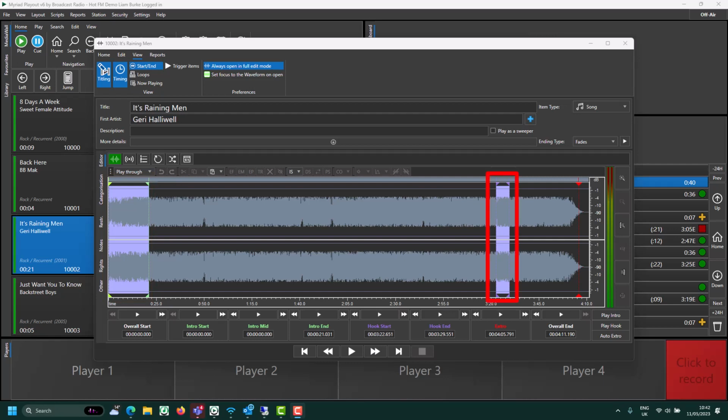The hook, which is the most recognisable part of the song and is used for creating auto hooks or for the presenters to manually promote what's coming up. The extro, which is the point at which the system will play the next item in any automated segue.